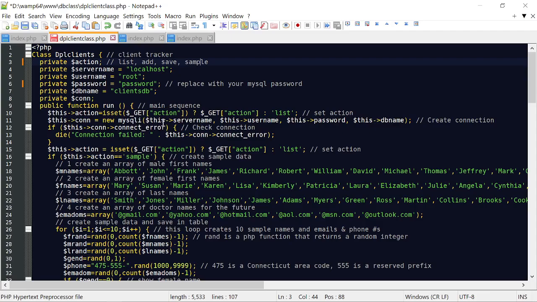So then we have one function in the entire thing called run. And run basically comes through, and the first thing it says is if action is set, set it to whatever the action is. And if it's not set, then assume they want to show a list of all the clients that are listed in the database.